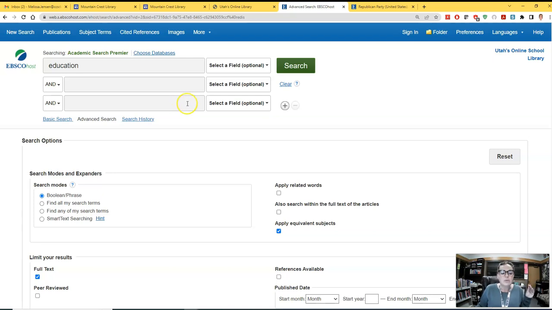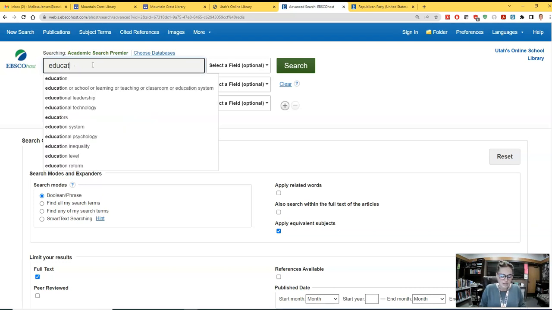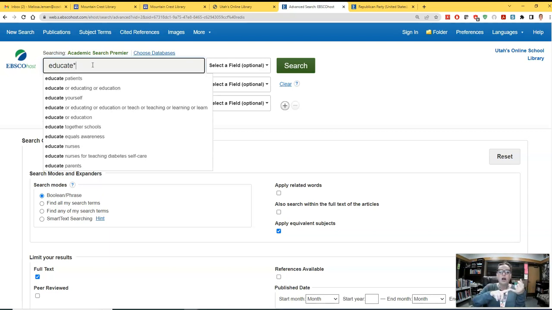So I'm going to show you just a couple of tricks to do this type of searching. First of all, instead of typing education, if I type the word educate, which is the root word of education, right? If I type the root word of any word and put this little asterisk next to it, now the search is going to search all forms of that word. So educate, educated, education, educational. It's going to search all of those, and I don't have to type all of those search words in. So that's a helpful little trick.